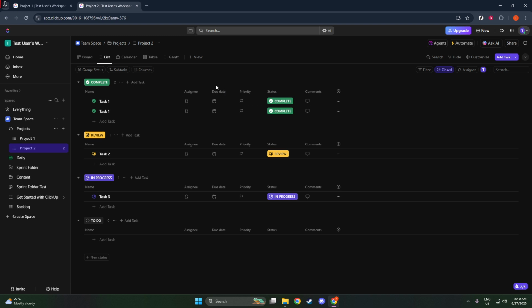Now that we understand the different levels, let's move on to adding a new view. Begin by opening the project where you want to implement the view. This could be a list, a folder, or even a space. Once you're there, you'll want to direct your attention to the Views bar located at the top of the screen. Click on the plus icon labeled View.